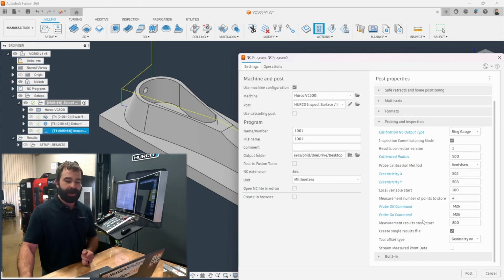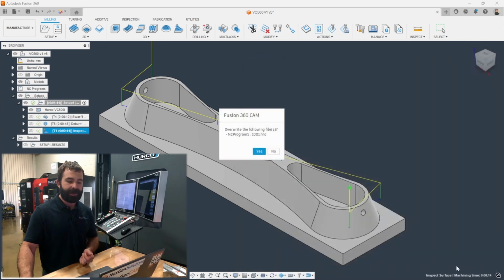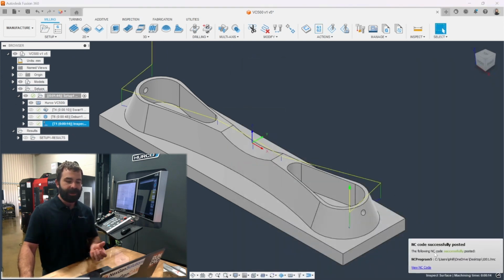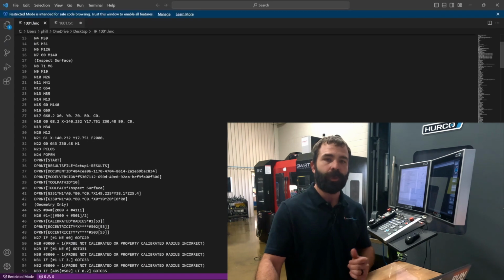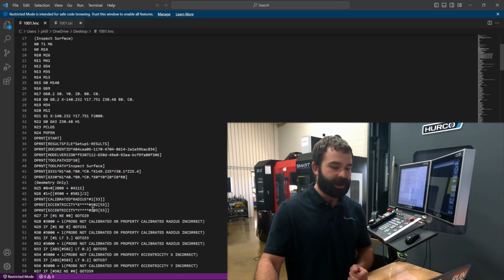Now that we've plugged all that information in, we can go ahead and hit post, and from there you can see we've created our actual cycle to go over to our machine and start running it. Some of those macro callouts are nice to have. They're set right inside of our software here so that you can see that we are calling out those exact parameters in our machine.